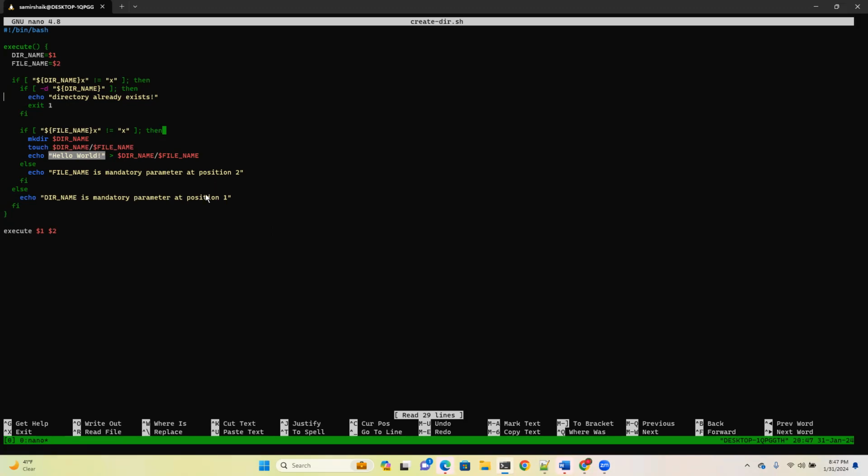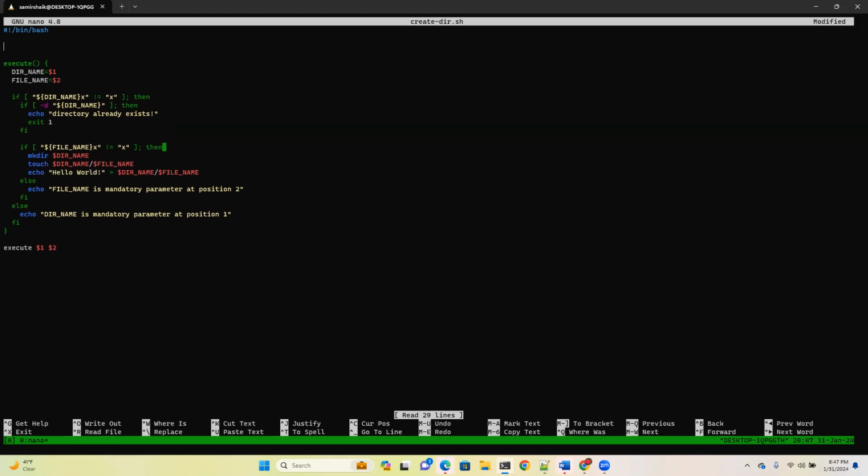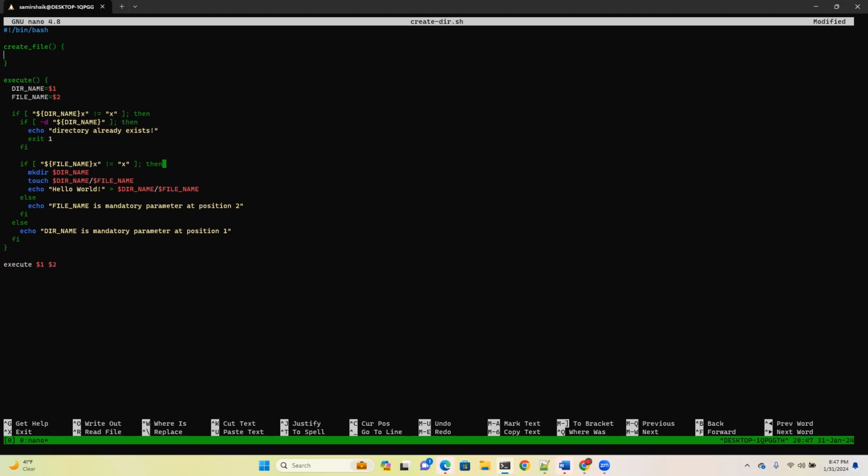To be able to deal with it, what I will first do is create a function called create_file. Usually you don't write it the other way, you put an underscore. And to create the file, I'll also put the dir name and file name because I need to know where to create it.